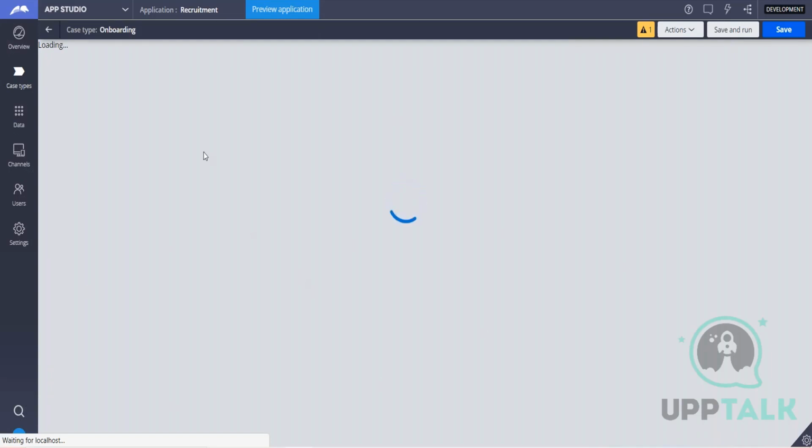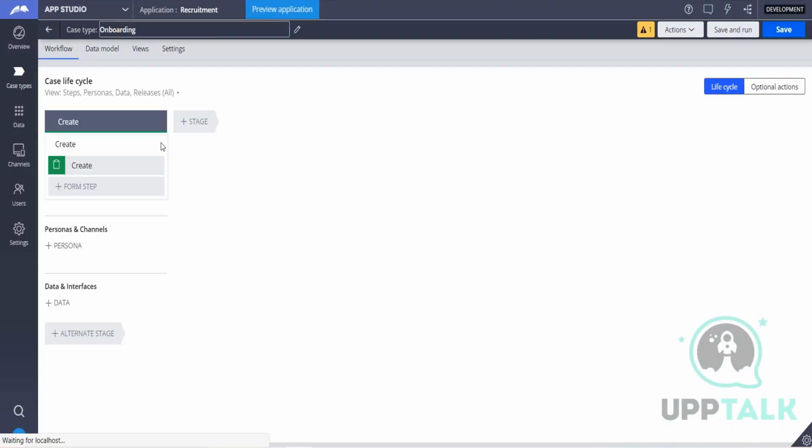Okay, the onboarding case type is created, but I'm not going to define the life cycle and how the process works now. Let me just save this. We are doing it later. Today it's all about building the applications. Processes are also built by business analysts, correct. We will look at that in the next session.